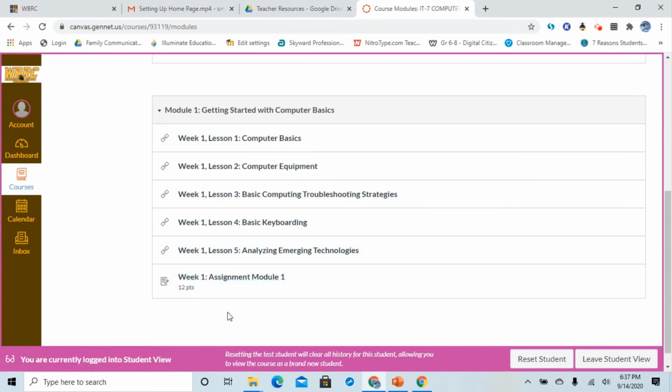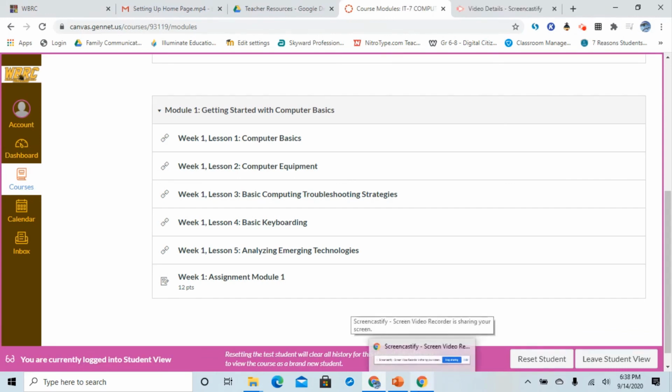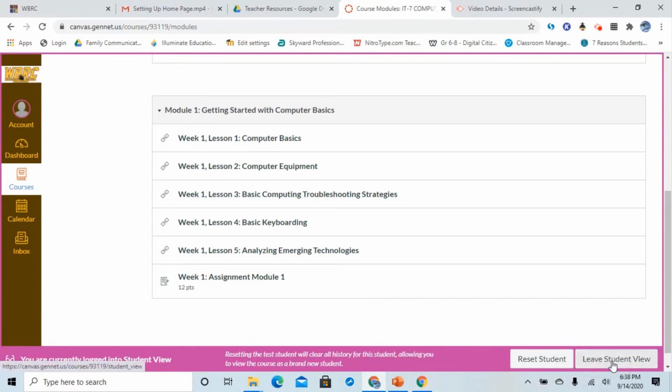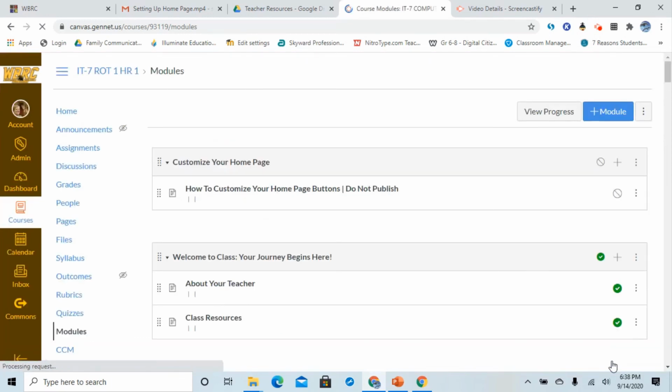When you are publishing your course, you will want to make sure that you have the first lesson or lessons published and the first assignment or quiz published. At this point, everything else should be unpublished. To leave the student view, down in the right-hand corner, just click on the button that says Leave Student View. That will then take you back to the teacher view, where you can now continue working.